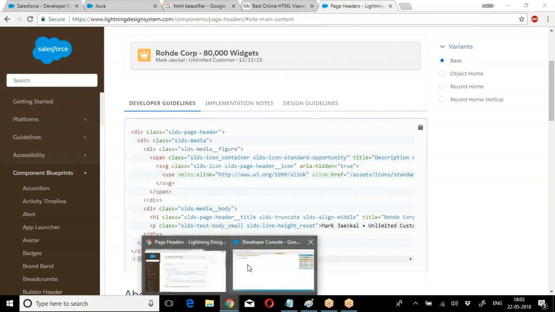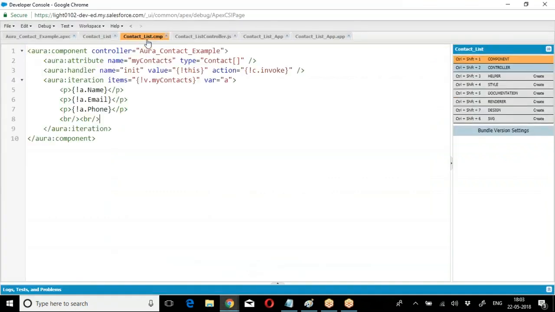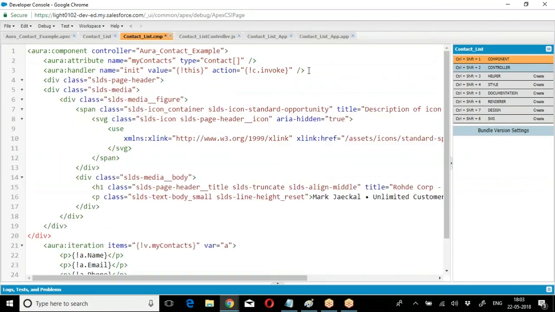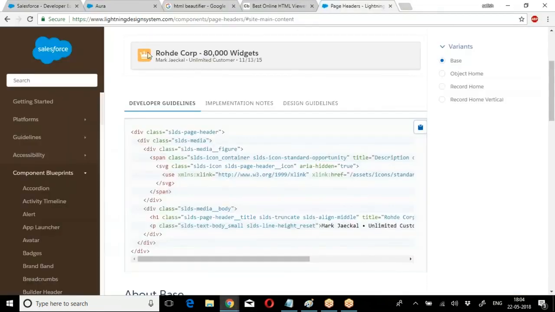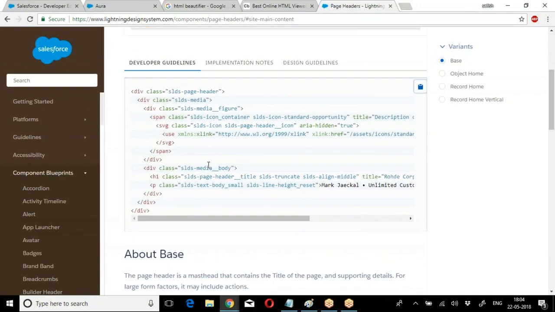What I'm doing? Go to the lightning component. In the lightning component, as it's a header, okay. This is how we got. If I save it, we had an issue. What is the issue? SVG. The icon they are using here, they have used SVG. But right now I am not including that icon. We don't have the source of that icon. That is the reason it's throwing an error.